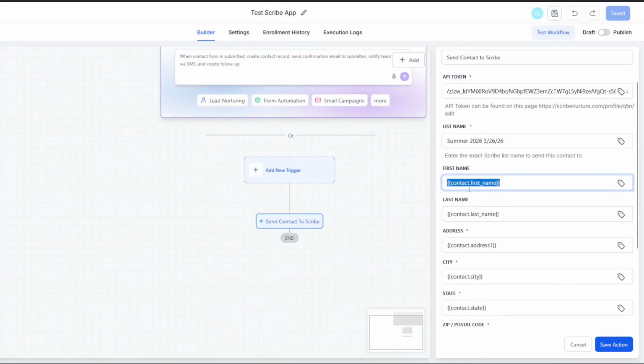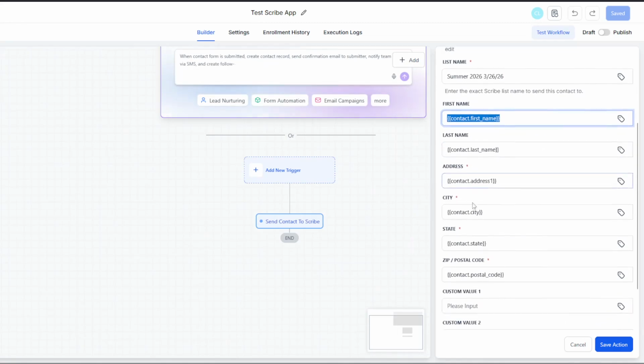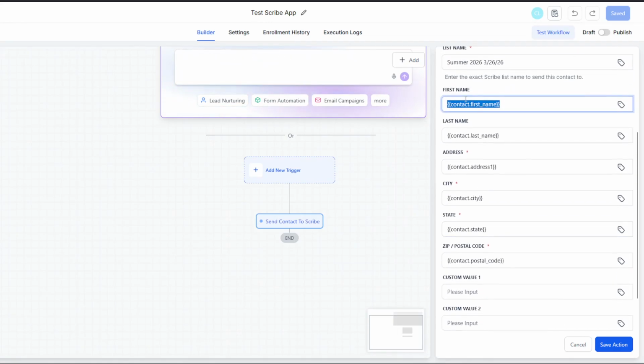This contact, first name, last name, address, city, state, zip. This is all the recipient information, so the contact, assuming that it has all valid information here of the contact. If it doesn't have an address, city, state, or postal code, it will fail and not be sent to Scribe for the automation letter send.